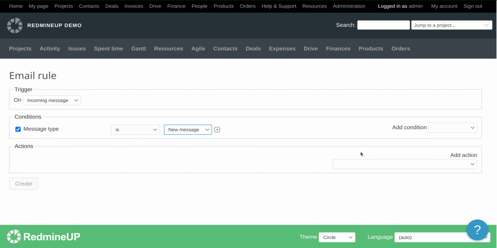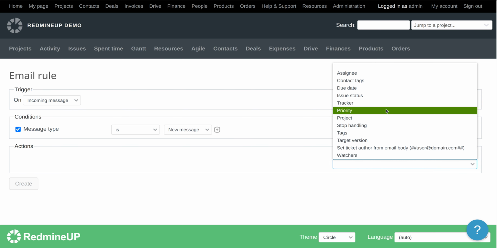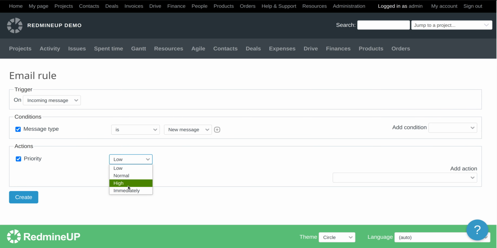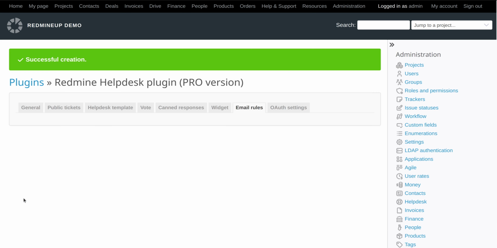We could put condition new message and priority to be immediately. Okay, this is the first rule that we'll set. And the second rule, all right, come on, please create this.